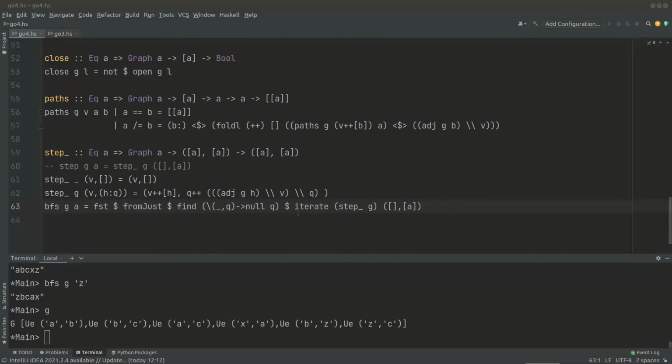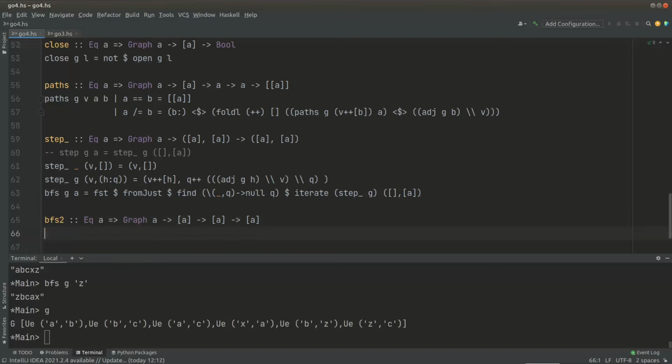But we can also implement the BFS another way. Okay, I will call this BFS2. And let's start from the type signature. We have some graph and we have some list of visited vertices and a list of our queue, and it produces our visited vertices. So this BFS can be implemented using recursion.